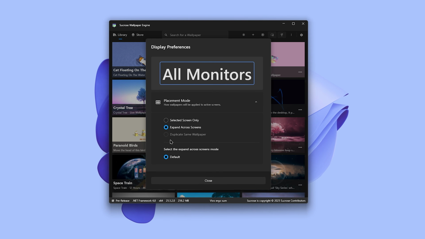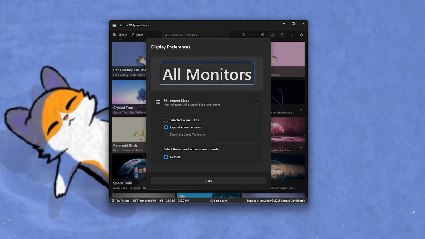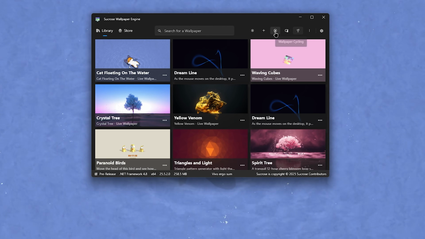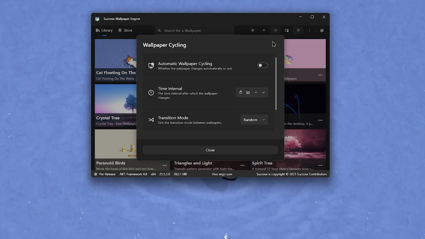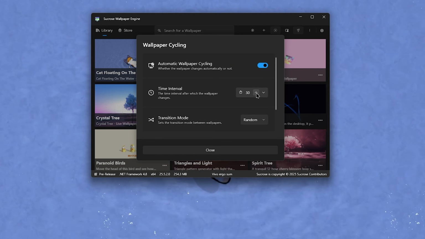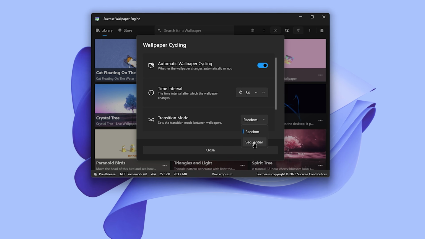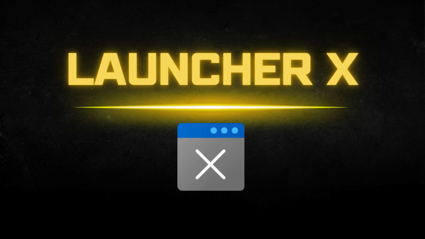That limitation's coming in a future update, and I can't wait to see it live. You can set it to auto switch wallpapers every few minutes, randomly or in a sequence that you set. And I have to mention that it's completely free and open source. Link in the description. Number 9 is LauncherX.